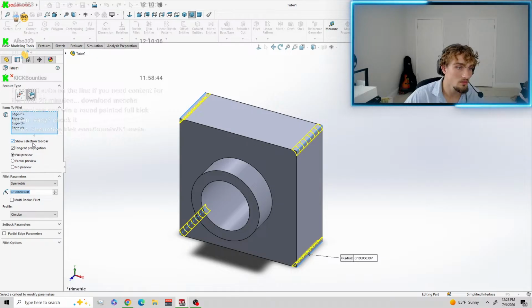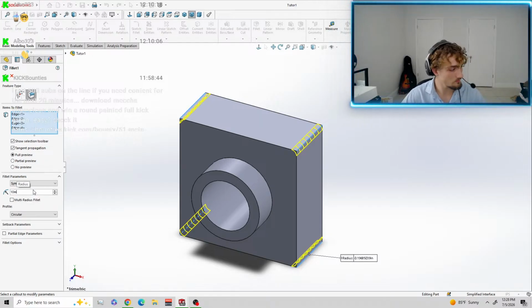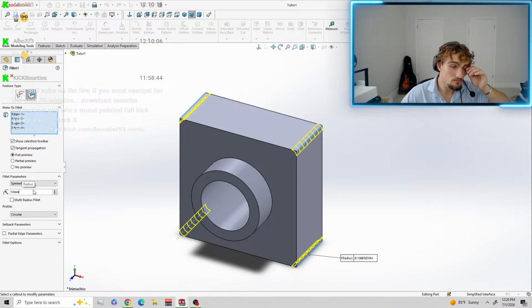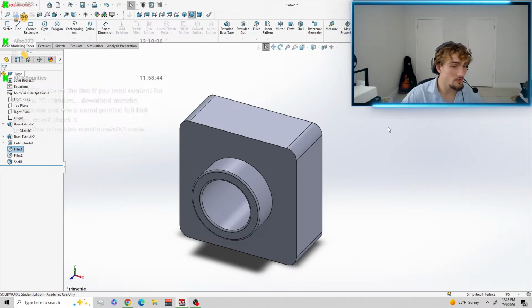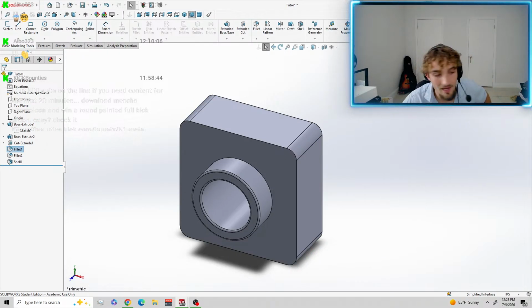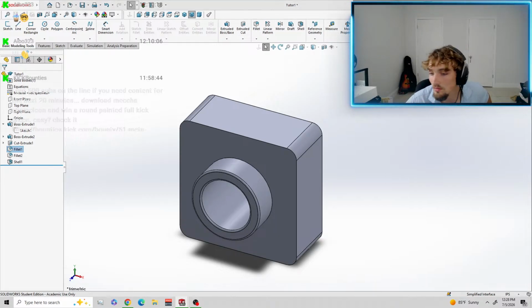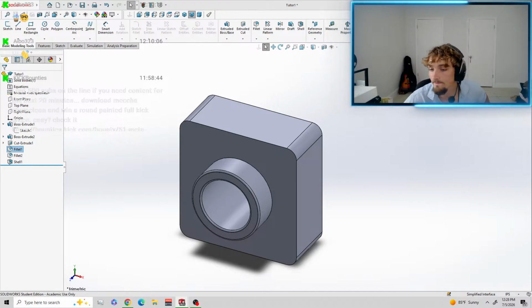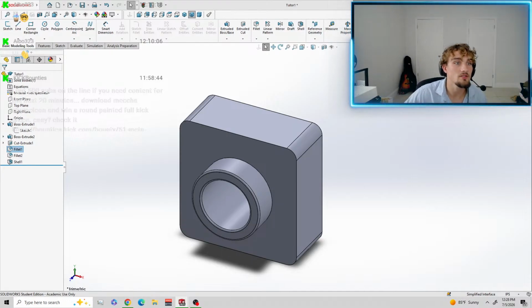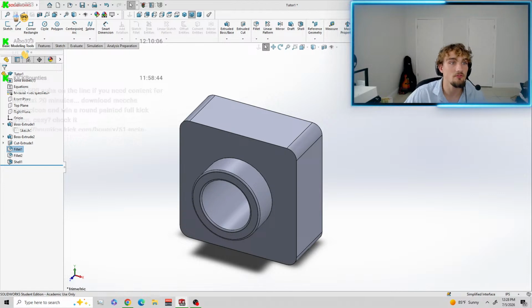Okay. Click check. Yes. Okay, beautiful. Absolutely beautiful. Alright, cool. In the feature manager design tree, to recreate the face fillets you removed, you add a fillet feature before the shell 1 feature. If you add it after the shell feature, the fillet area is not shelled.